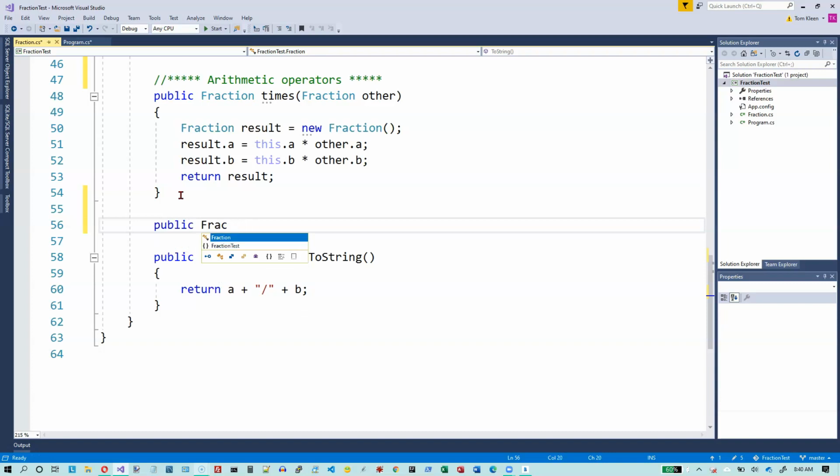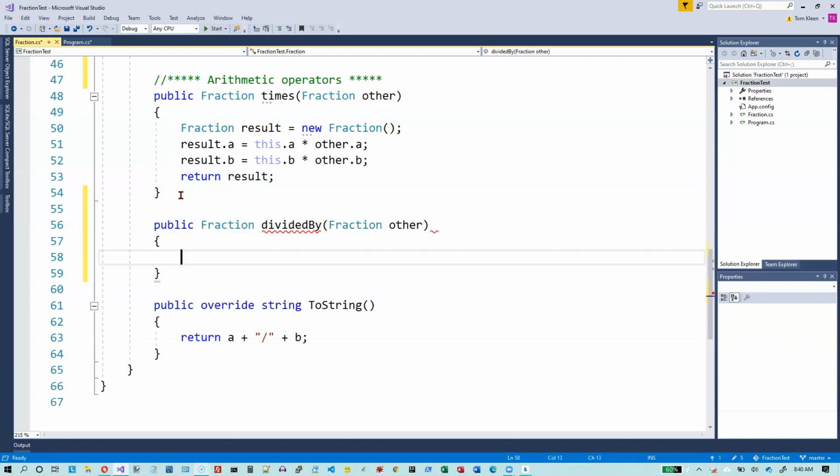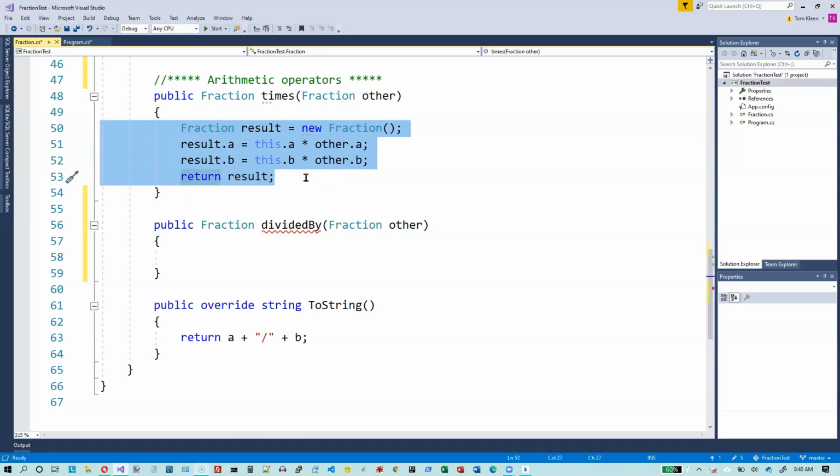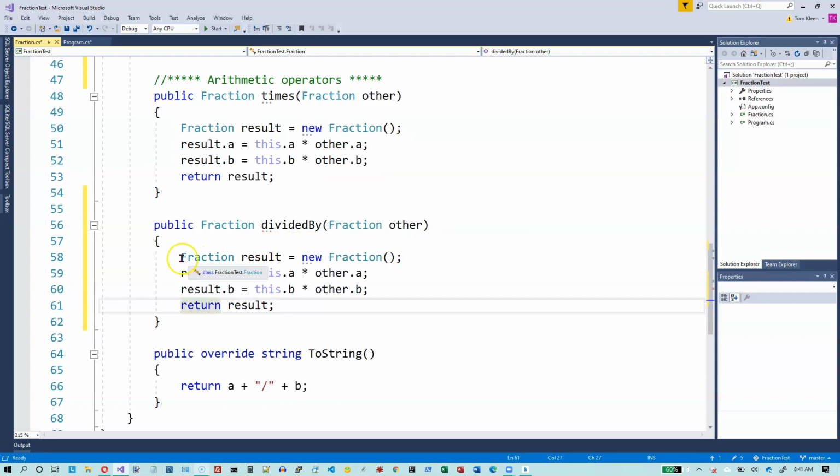It's going to return a fraction. We're going to pass in another fraction to divide by. Call it other again. And this is going to look an awful lot like this one, so I'm going to copy it and paste it in. So I need a brand new fraction to store my result. I am not going to change the invoking fraction, which is this dot A and this dot B. And I'm not going to change the one that's passed in as the divisor, the other fraction. So I create a new one.